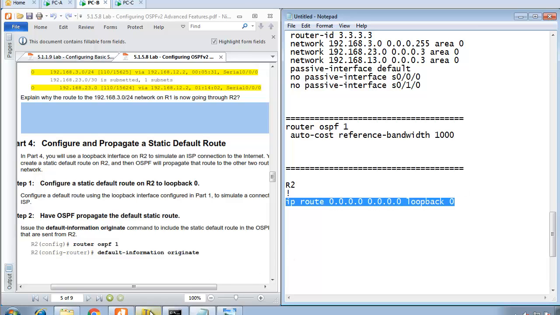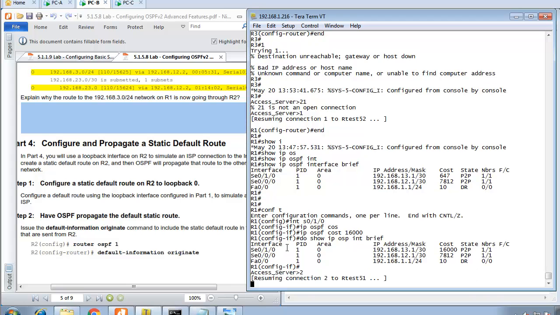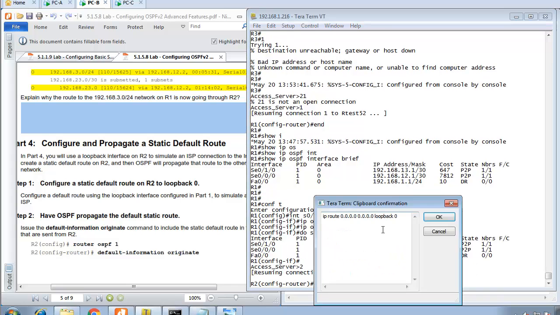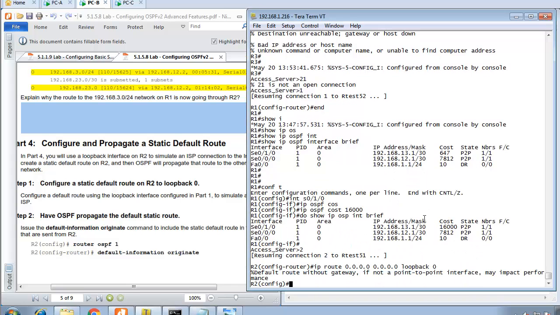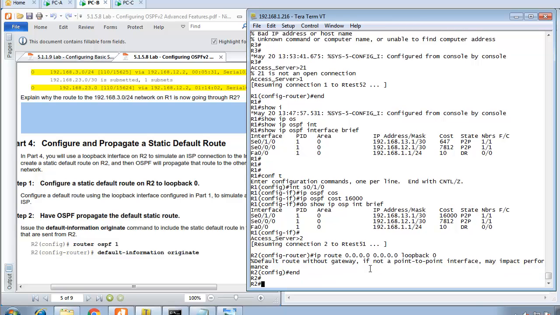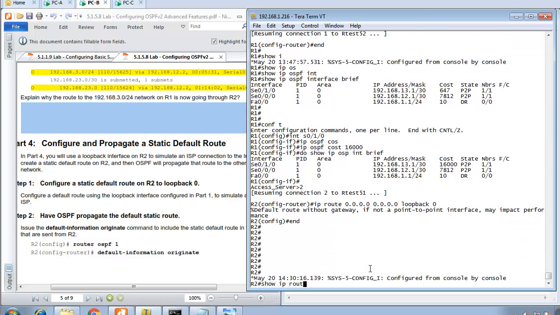Copy. Go to router 2 and paste that. Okay, that's a reminder: a default route without a gateway, if not a point-to-point interface, may impact performance. A small warning there. Show IP route.